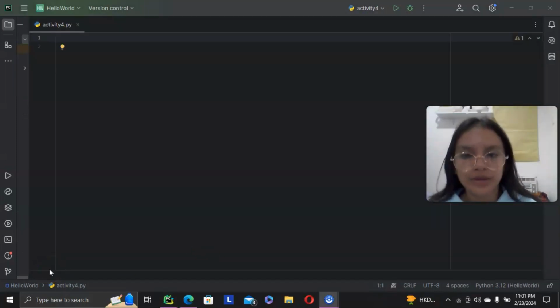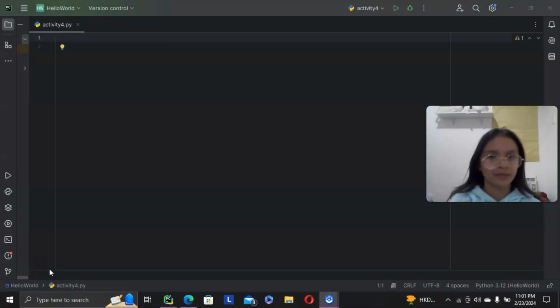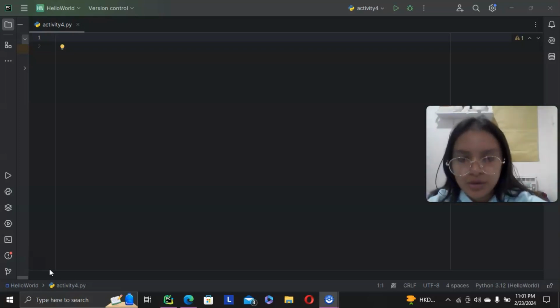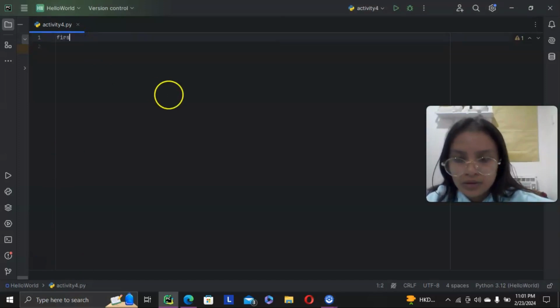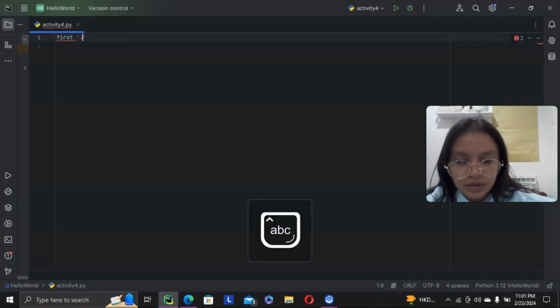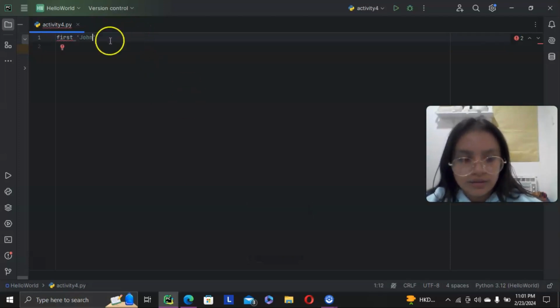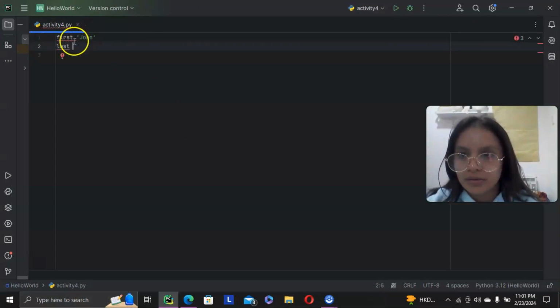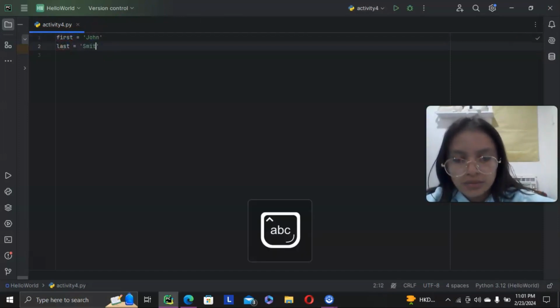In this tutorial, we're going to look at formatted strings in the Python programming language. Formatted strings are particularly useful in situations where you dynamically generate some text with your variables. So let me show you. Let's say we have two variables, first name and last name. Let's say John, and last name, Smith.